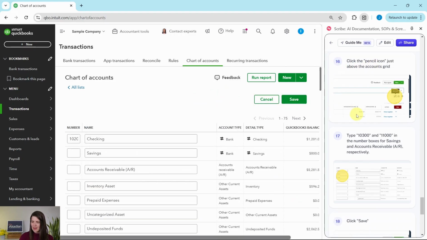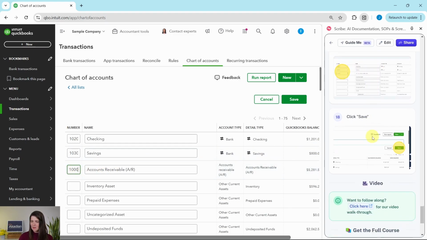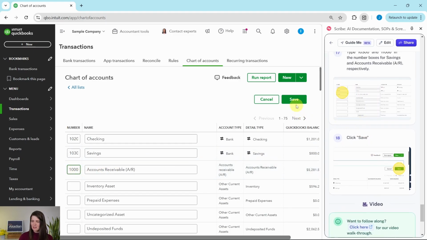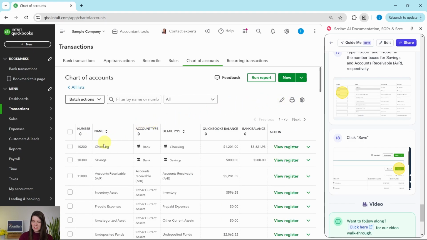And now we can do a batch add for the other two. We're going to type 10300 for the savings account. So that is this one right here. Click into it and type that. And then for the accounts receivable, we want to type 11,000. So click into that box and also type 11,000. Then we just want to click on the green Save button. So go ahead and do that. And once you do, you will see now that those account numbers have been added to those accounts here in the chart of accounts.